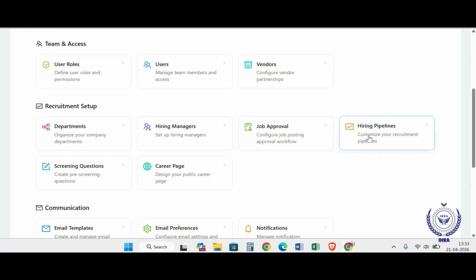Under the hiring pipeline, it helps you customize each stage of your recruitment process. And in screening questions, you will learn how to create pre-screening questions for candidates. And under the career page, you will learn how to design your public career page.